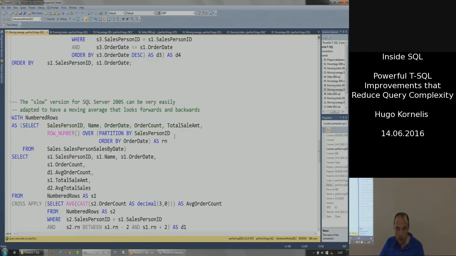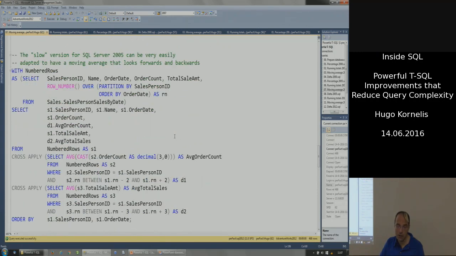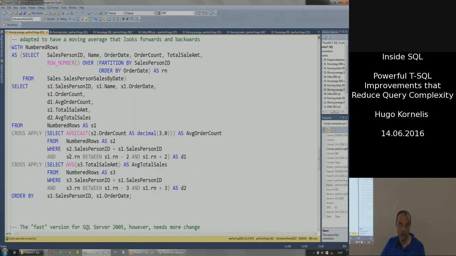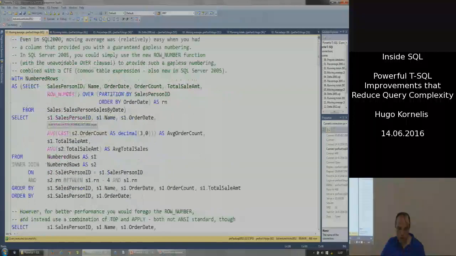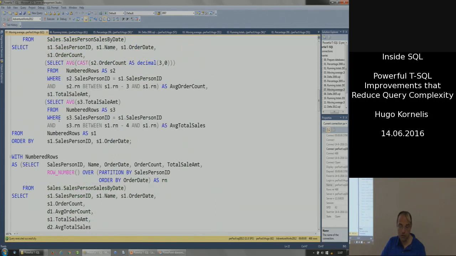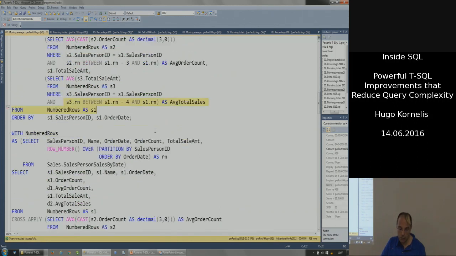Now, if you want to look forward and backwards, then the slow version can be easily adapted. Because now, instead of joining, the original slow version says where row number between row number -4 and current row number. To look forward and backward, you simply do a between.